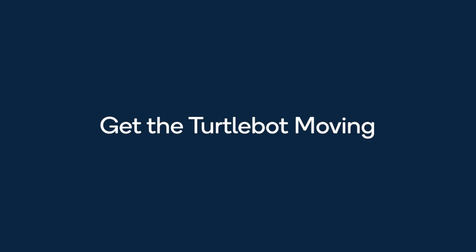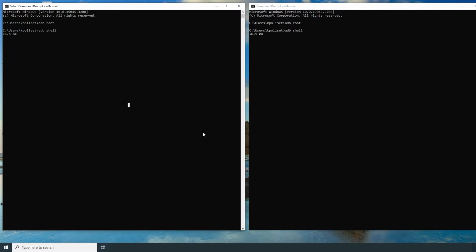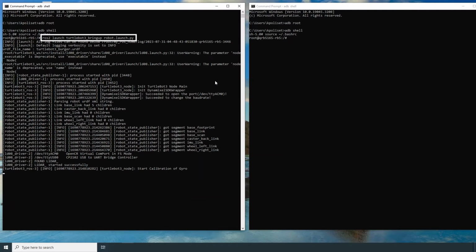Now that you have run a simple test on the TurtleBot, let's get the TurtleBot moving around. I have two command prompt windows here serving as two terminals of the development kit. Log into the devkit shell and source the bashrc file to set the environment variables. In terminal 1, run the TurtleBot bring up launch file. This makes sure that all the components like the Dynamixels, OpenCR, LiDAR, and the USB camera are communicating with the development kit.